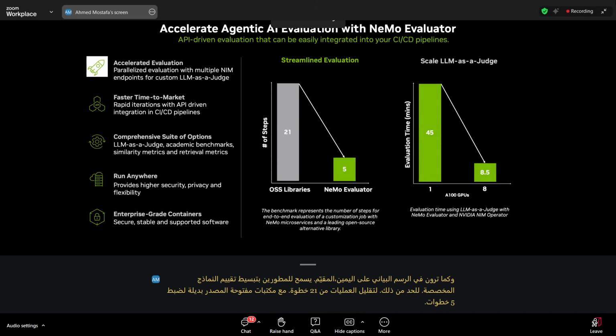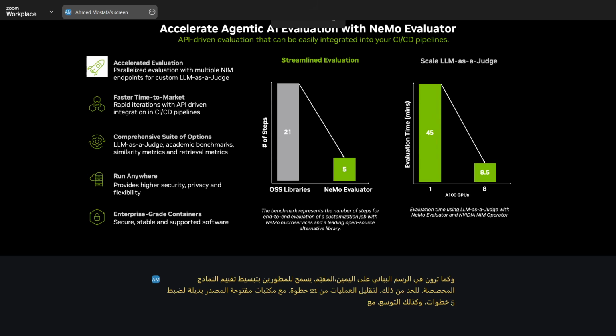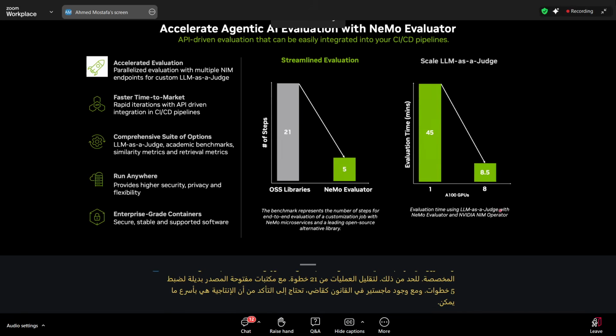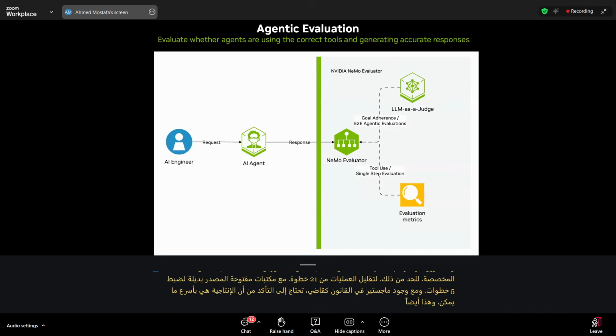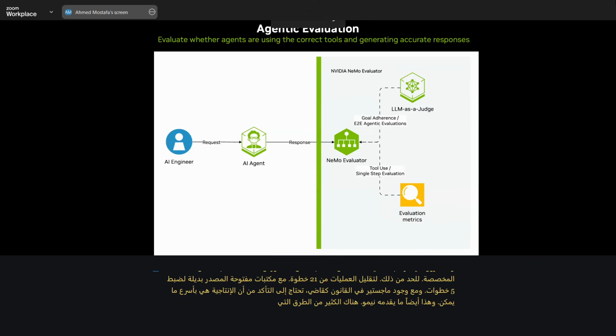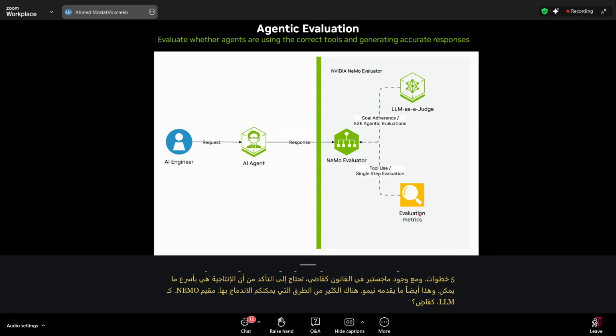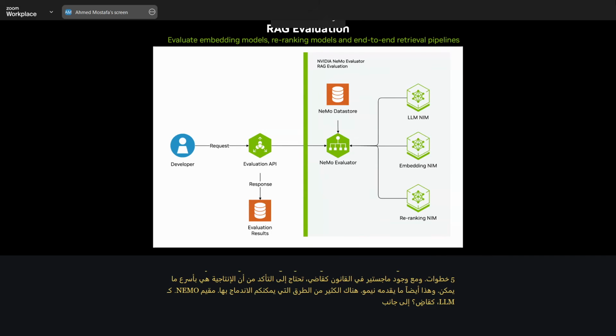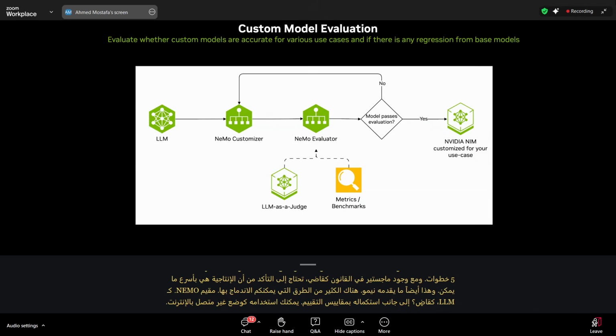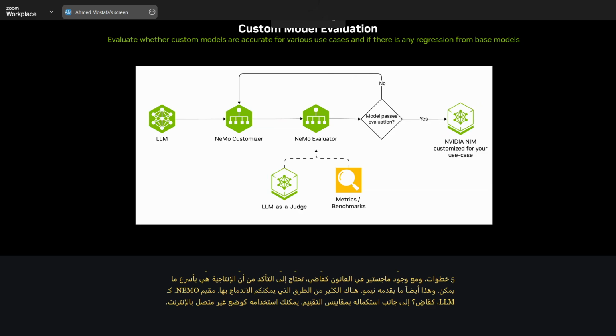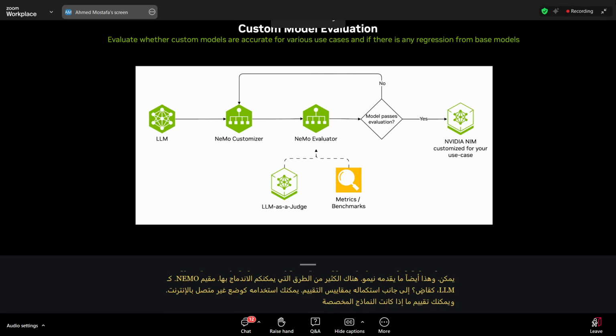And also, scaling with an LLM-as-a-judge, you need to make sure that the throughput is as fast as possible. And this is also what NeMo is offering. There are a lot of ways that you can integrate NeMo Evaluator as an LLM-as-a-judge, along with complementing evaluation metrics. You can use it in offline mode, and you can evaluate whether custom models are accurate for various use cases as part of your CI/CD pipelines.